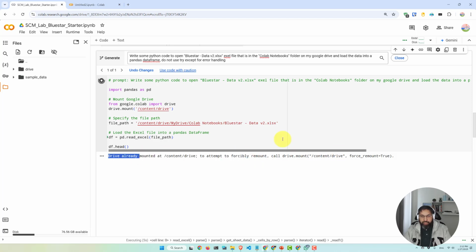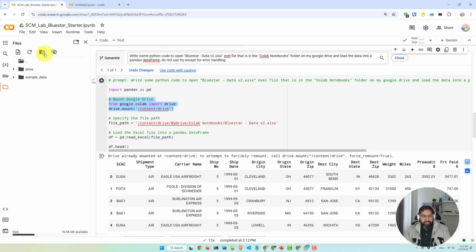See if it's already mounted. It doesn't like running this code again, it tries to mount it again. This takes a while, so I can just remove this code. If you want to mount Google Drive, you can just click this button to mount your Google Drive, so you don't need this code really.